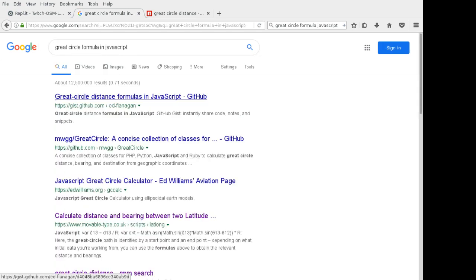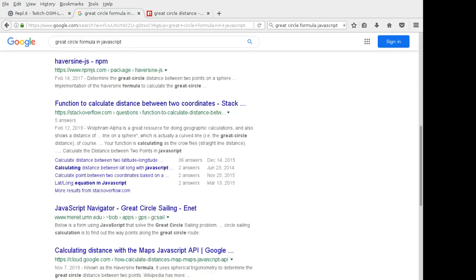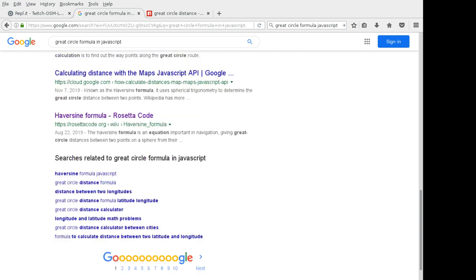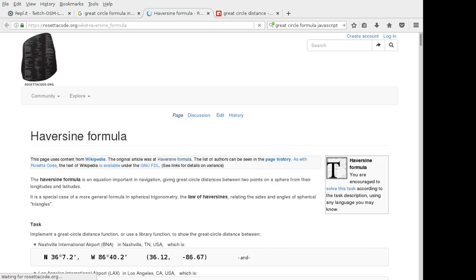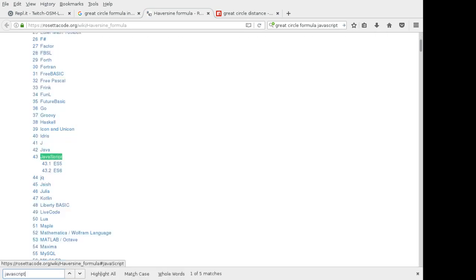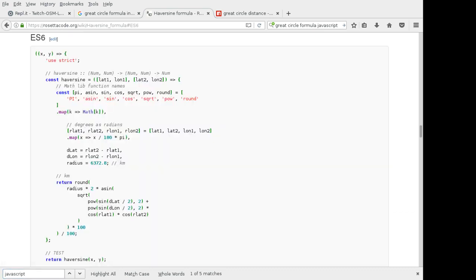There was actually a really nice place that had a bunch of these formulas for every different language. There it is, Rosetta Code. See, they tick the same way I do. And I think, there it is, JavaScript. Yeah, I think we're in ES6.